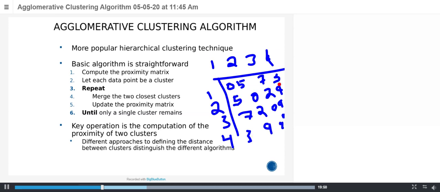This is what the proximity matrix means. Each value in the proximity matrix represents the Euclidean distance between each pair of points. See, this is the distance between 1 and 1. This is the distance between 2 and 1. This is the distance between 3 and 1, like that. If we have the proximity matrix, then it is easy to calculate which one is the minimum distance, which one is the maximum distance, and which one is the average distance.